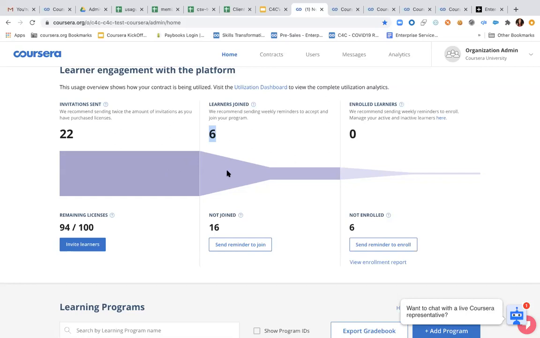So that is why this is a funnel shaped chart. And as and when the learners join, the remaining licenses will keep on decreasing. As you can see, we had 100 total licenses, 6 people have joined. So 94 licenses are remaining. Now, these are the people who have joined the learning program.